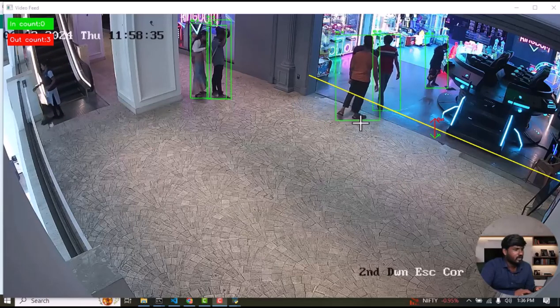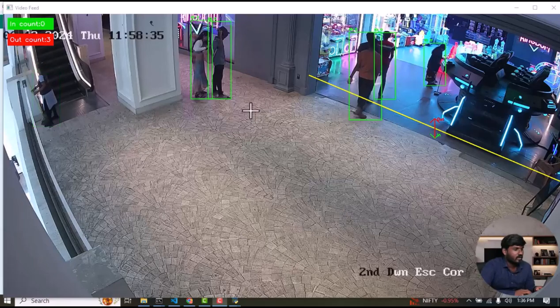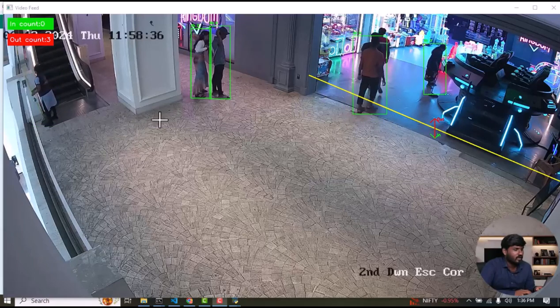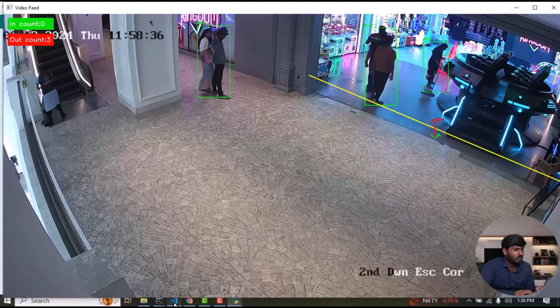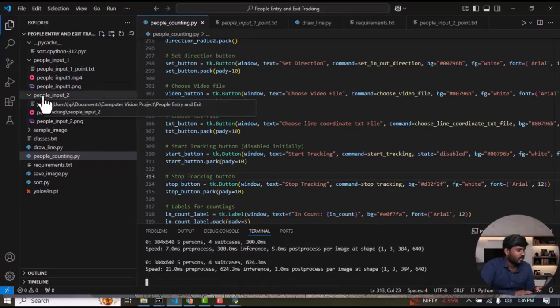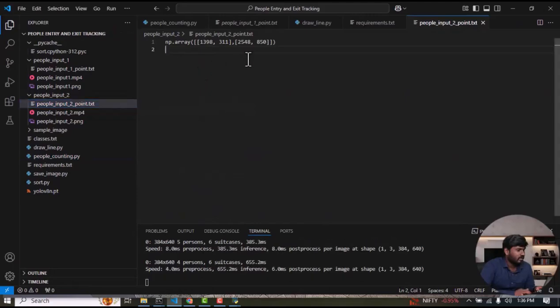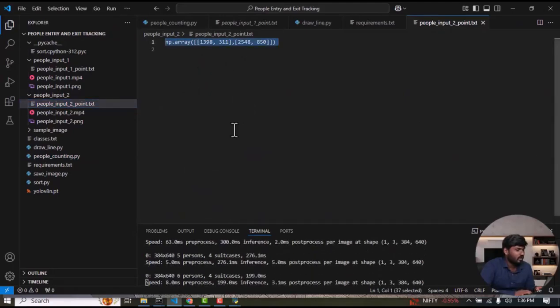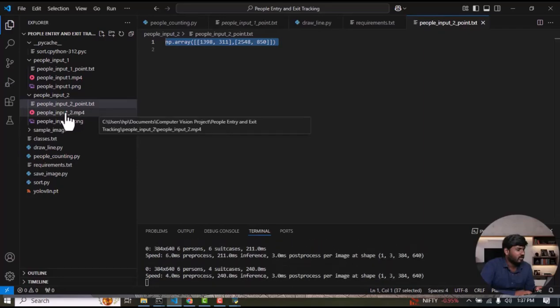If you want to use any other video for people entering and exiting counting, you will need to provide a custom video file yourself. You need to create a new folder for that, for example people input 3, and you need to get the coordinate file from the Roboflow website. You need to provide the video input.